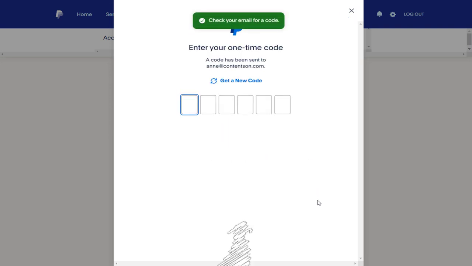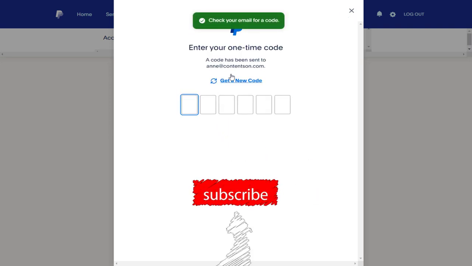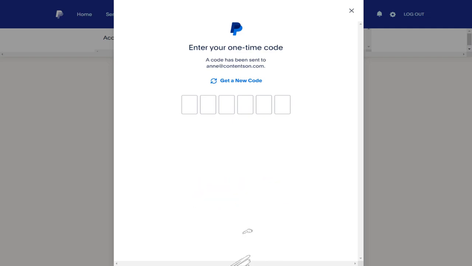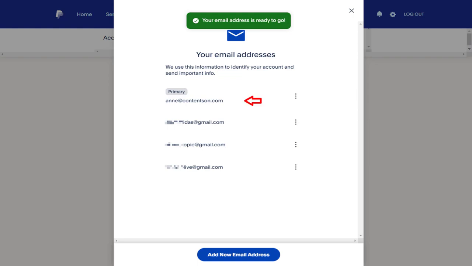Once we add the new email address, a confirmation code will be sent to our email address. We need to add the code in this verification page and verify it. And done adding the code I received in our new email address. And you can see now my new email address is the primary email address in PayPal.